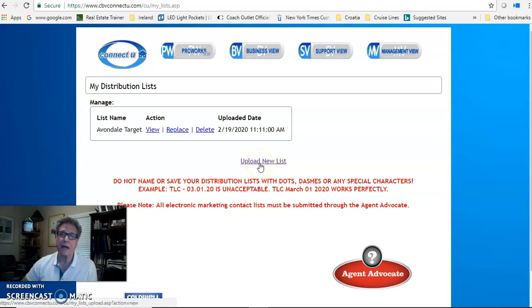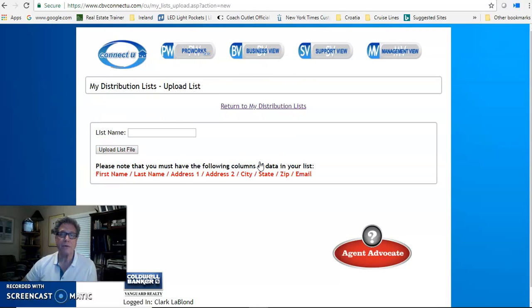But before you can upload a list, you have to make sure that the list is in the proper format. To see that format, click on Upload New List, and you'll notice that we have a format for you right here. Again, this format's going to come in an Excel format, or we need it submitted in an Excel format. So if you're using a Mac, and you're using Numbers, please export the list to an Excel format.